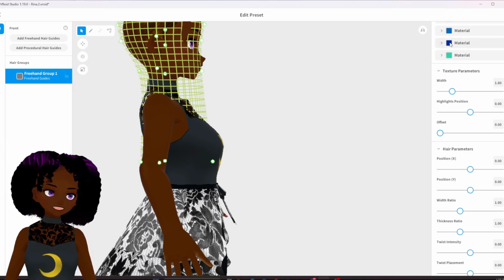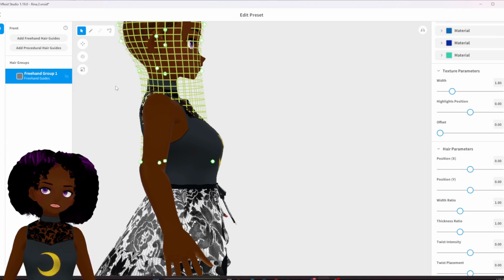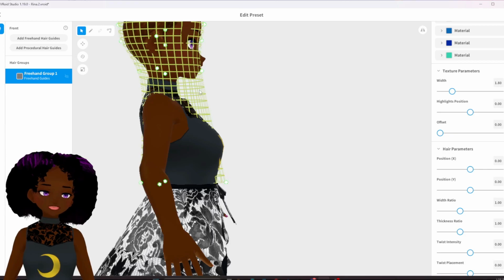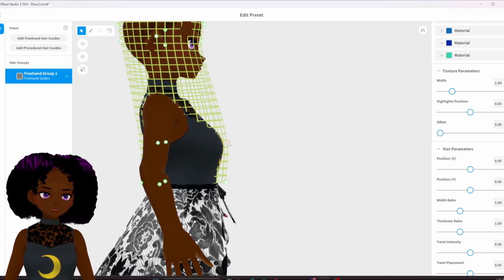So that usually happens when you've tried on different hair assets on your character, which I think is so silly that it does that. I'm trying to be nice about that one.